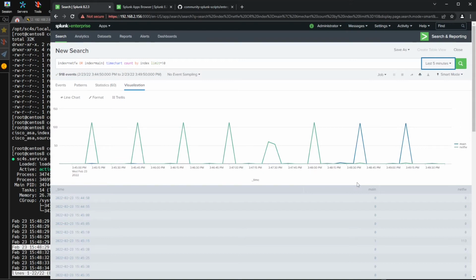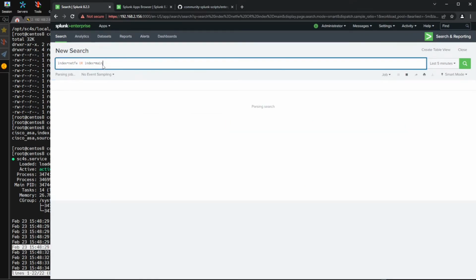Like I say, that was just an example of where to put it. I wouldn't recommend it goes into main. It's probably better to have a custom index, especially for firewalls, but just to show you what's possible, we'll see the events coming in here.